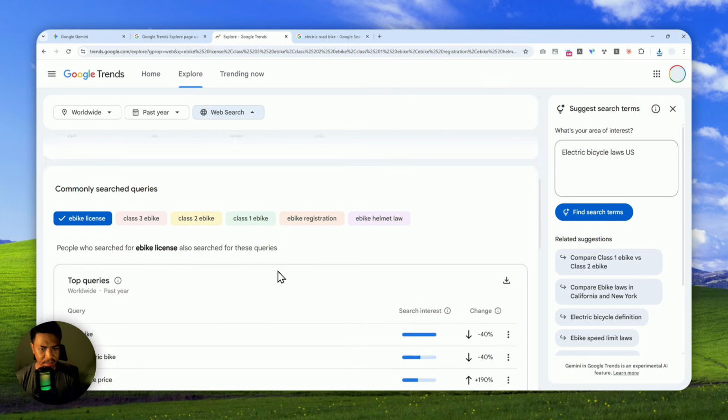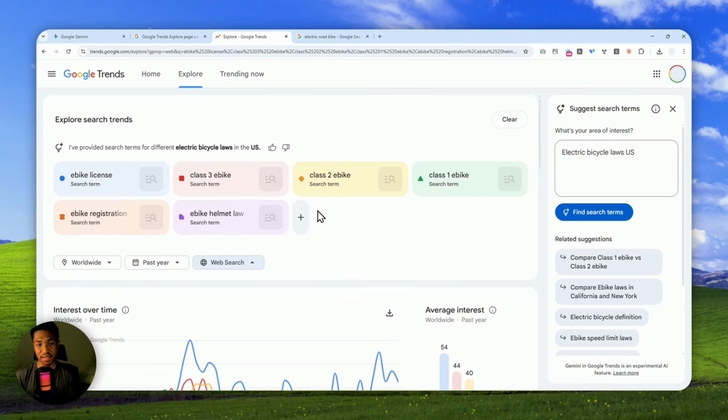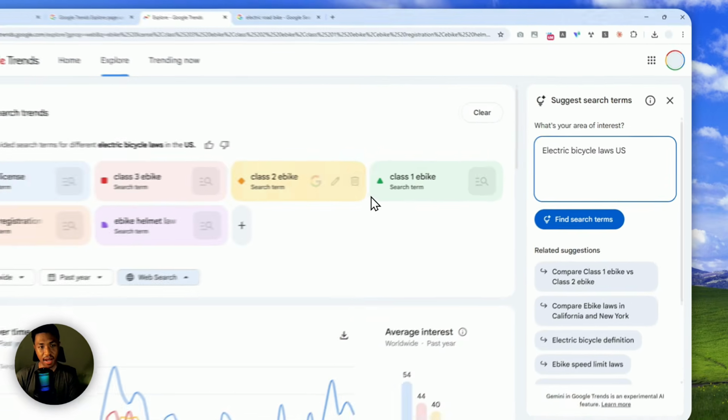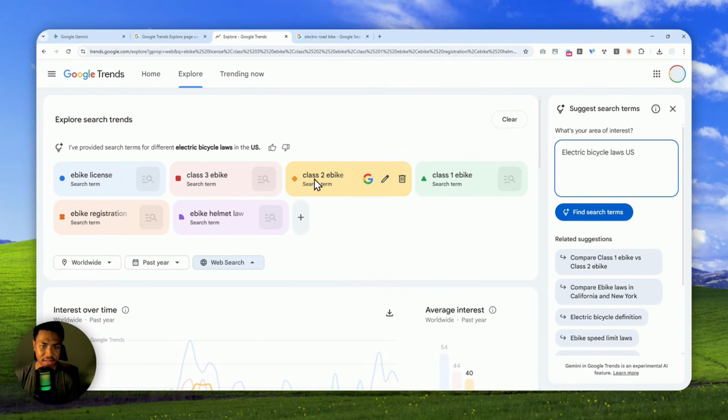So yeah, that's basically how you can use this new AI tool in Google Trends. It is actually becoming easier to use, and the whole thing is just extremely useful because of this AI feature. So I hope you learned something from this video.